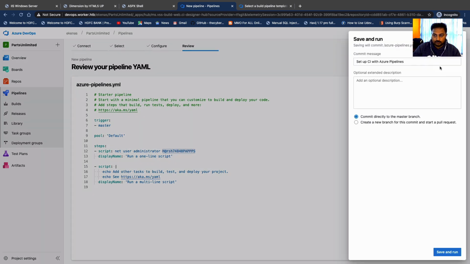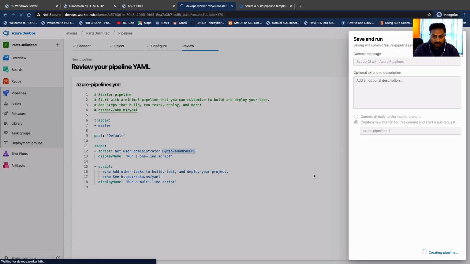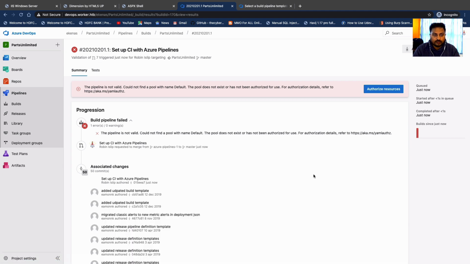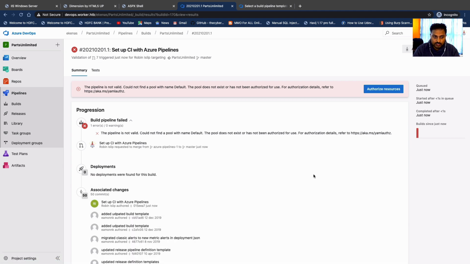That password, I'll copy, save and run, and create a new branch. I'll put number 1, and save and run. So let's see what will happen. In this case, are we able to change the password or not? You can see it failed directly. So this is the problem.